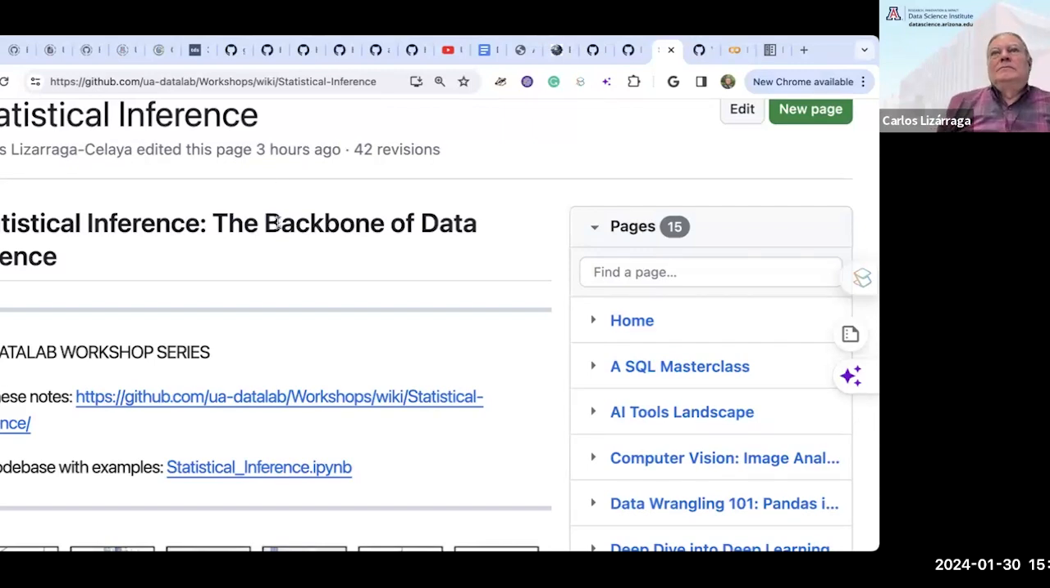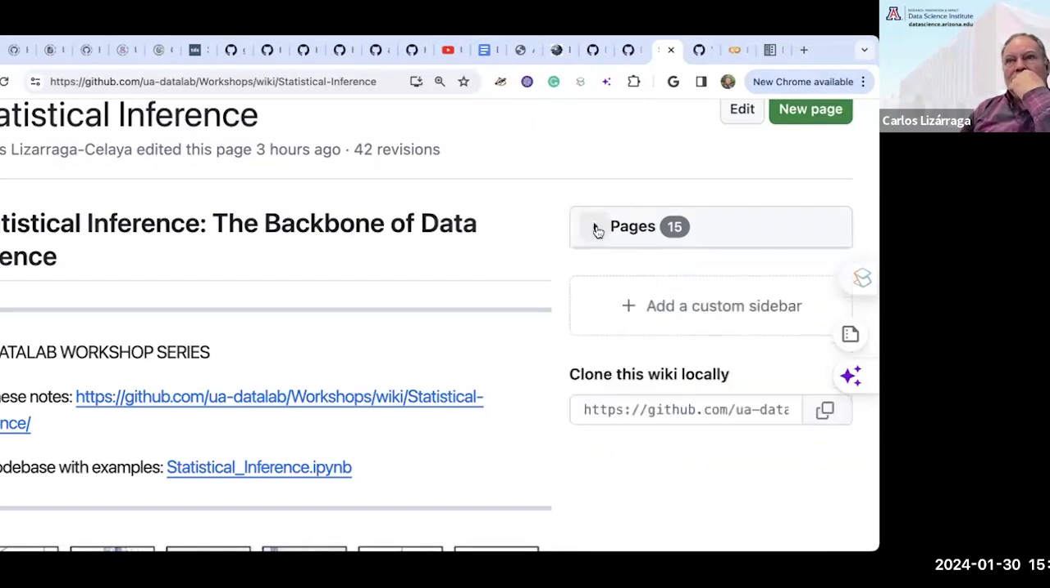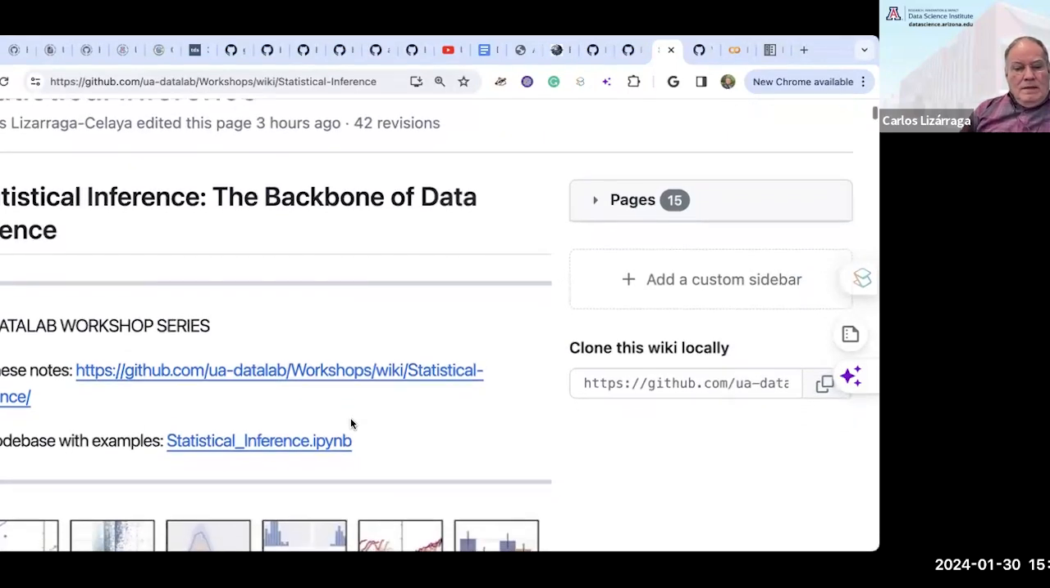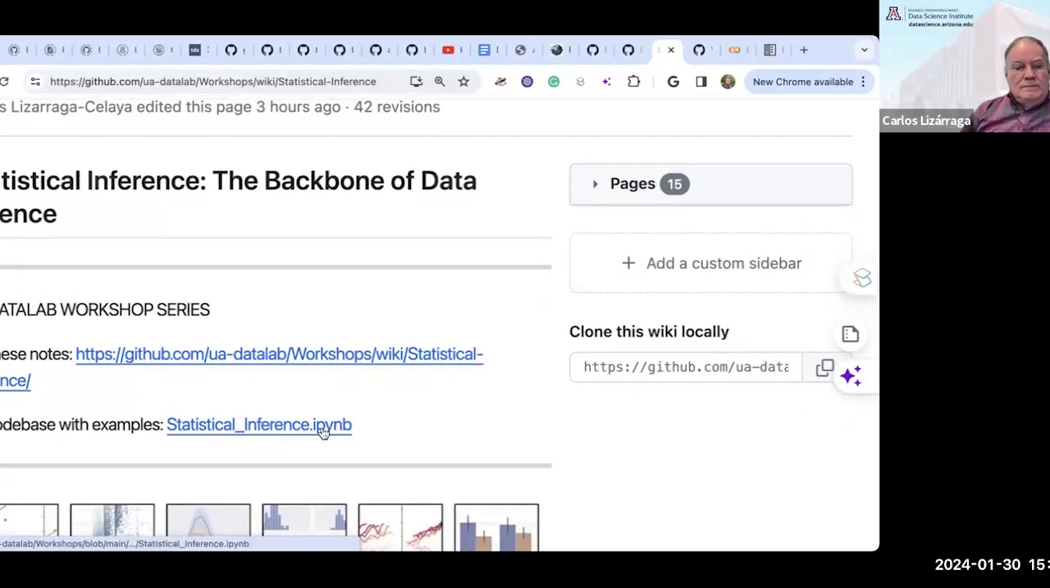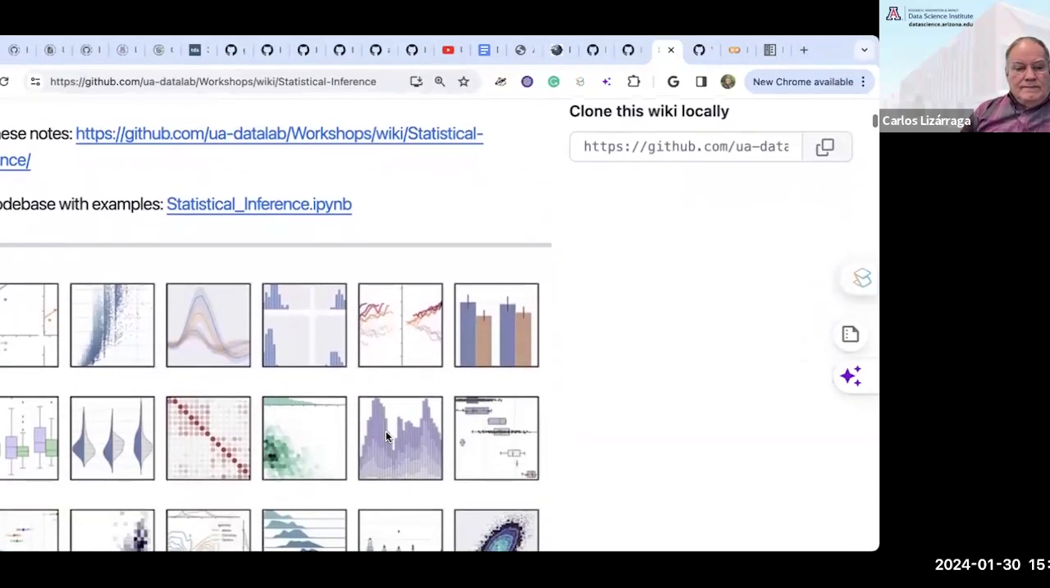Okay, so what we will try to do today is give a general overview of what statistics is. Probability and statistics are very connected. So this is the address for the notes, and we have one Jupyter notebook for it. Okay.